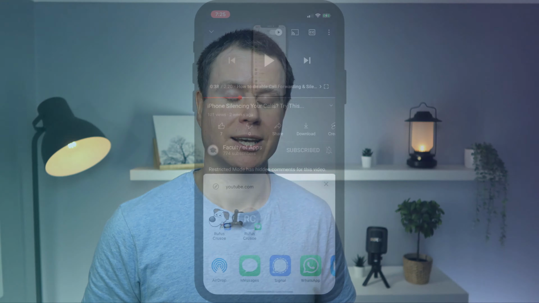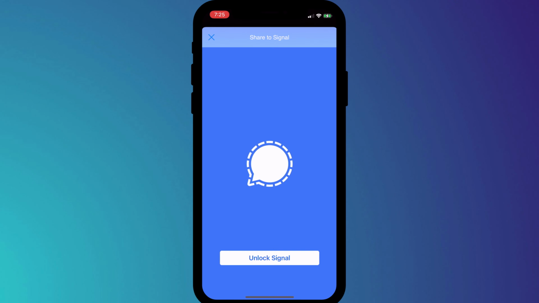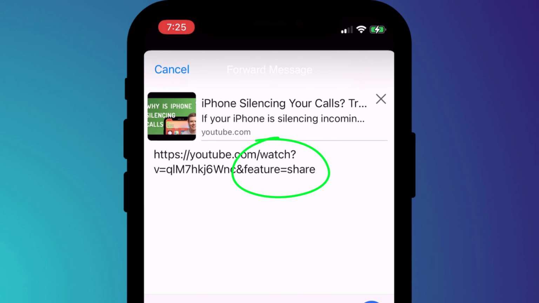One caveat to this is that I could only get it working when sharing the link as a text message. If you share your video using WhatsApp or Signal, it adds a slightly different URL and then adding the code didn't seem to work. But let me know in the comments section if you managed to figure it out.